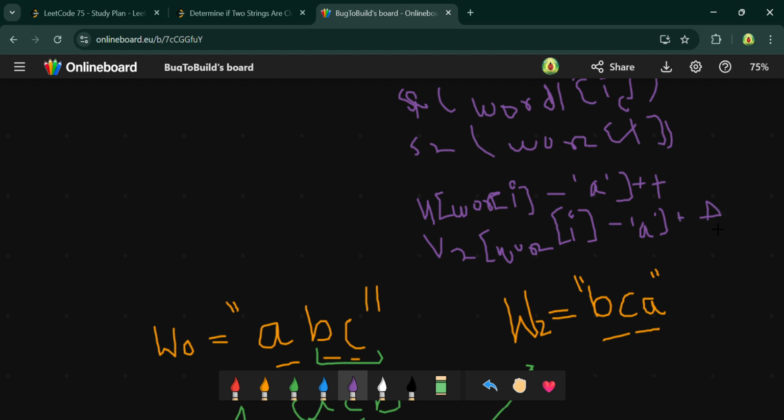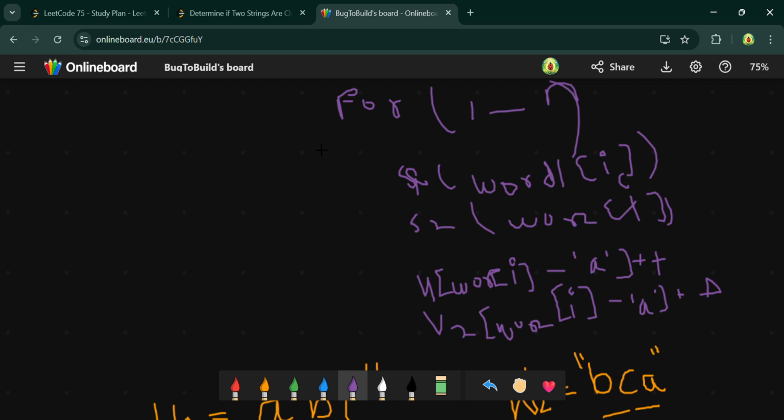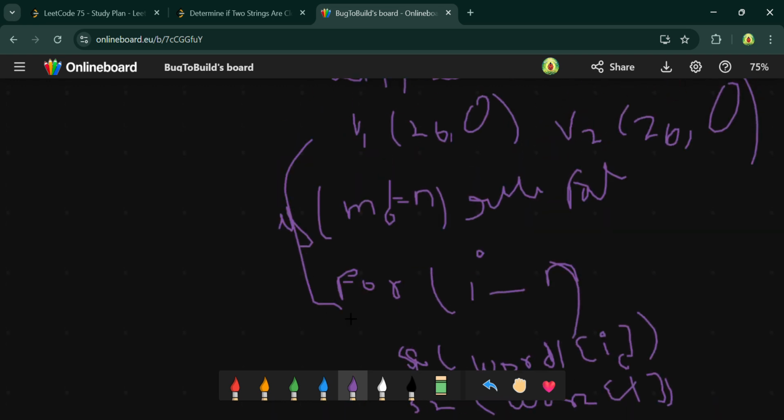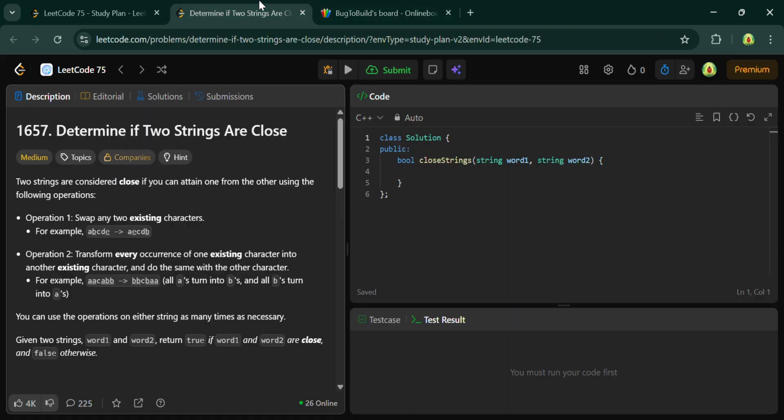After sorting, you just have to check whether the sets are equal or not. If they are equal, then you return true, and if not, return false. This is the algorithm, how you can approach this. So let's do this.